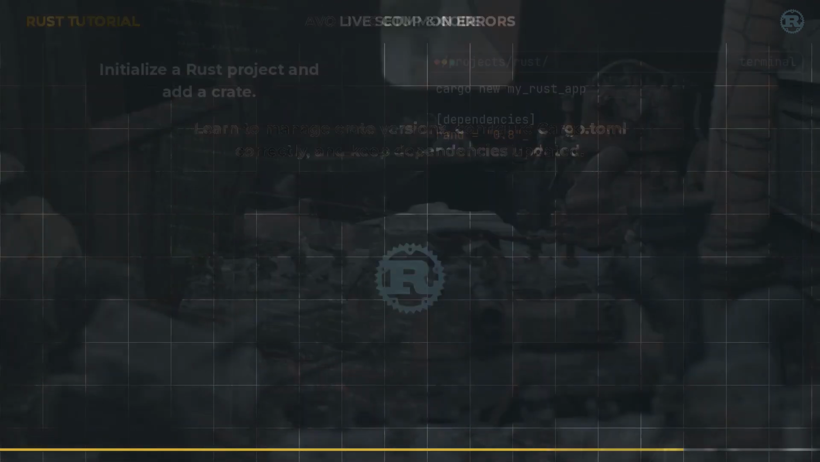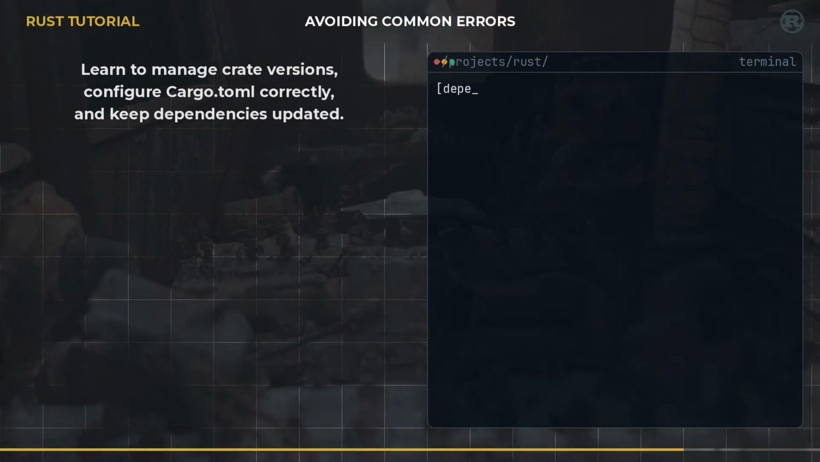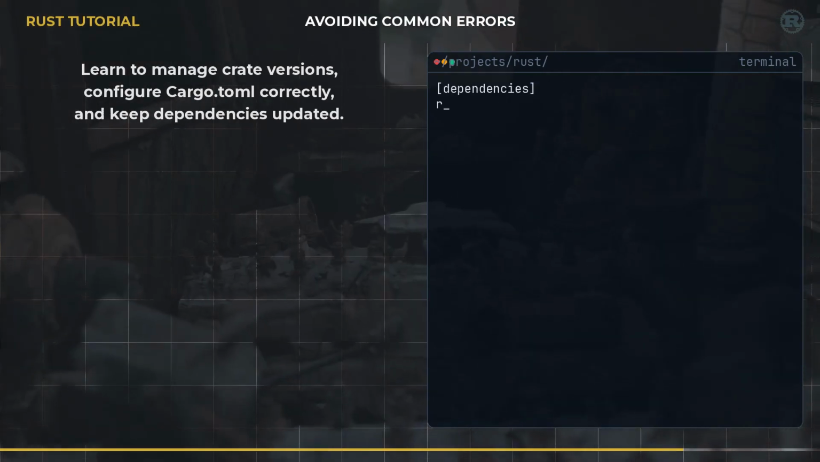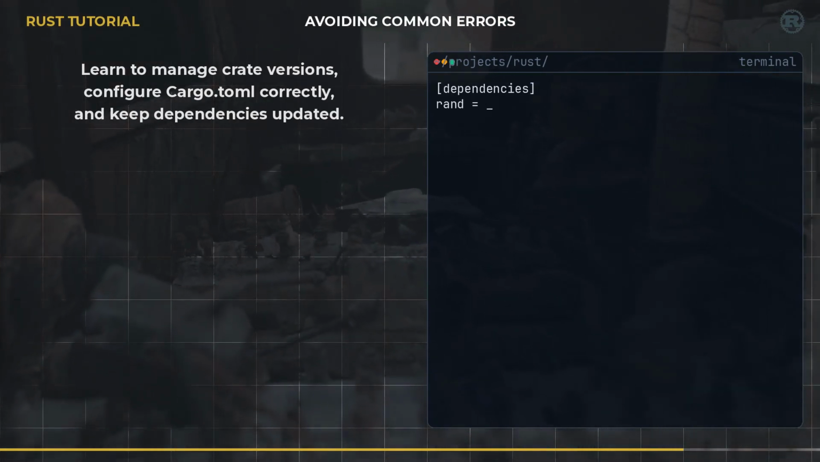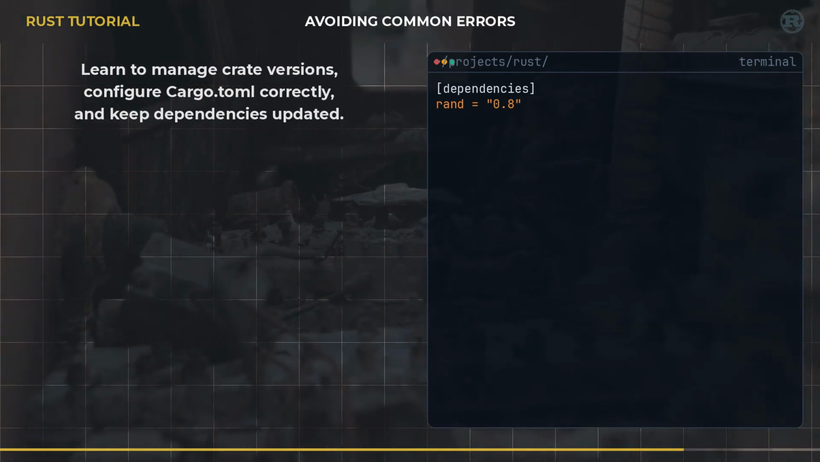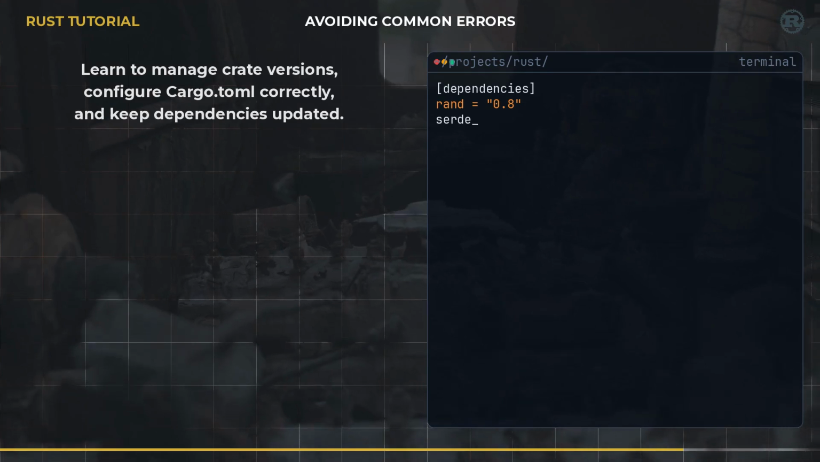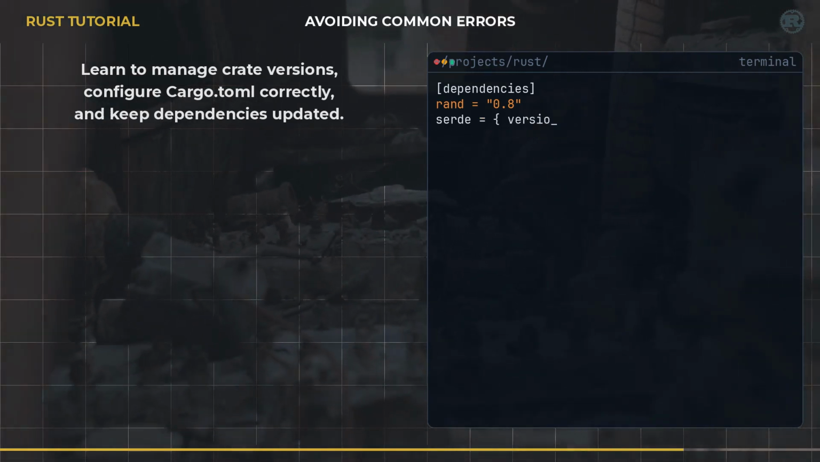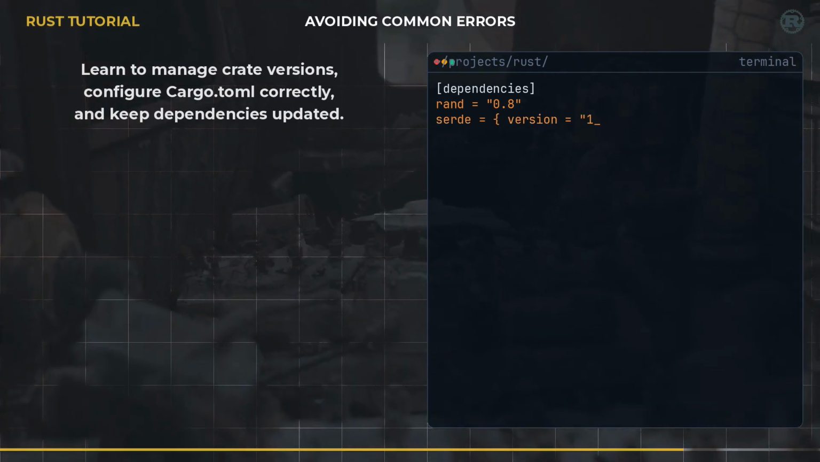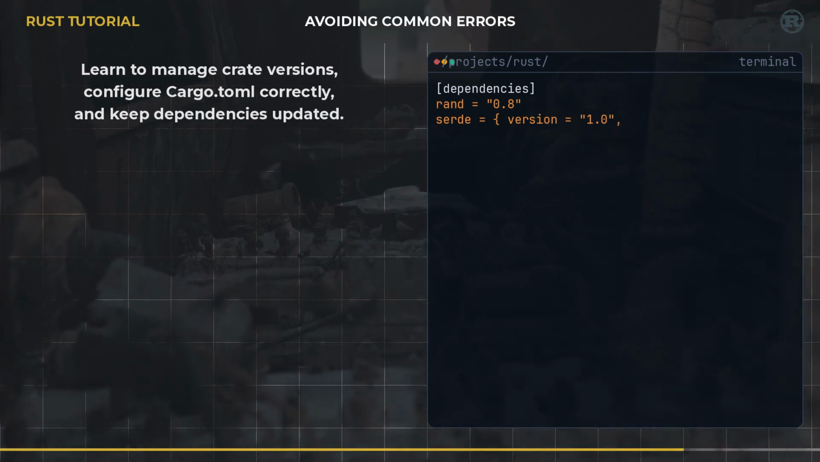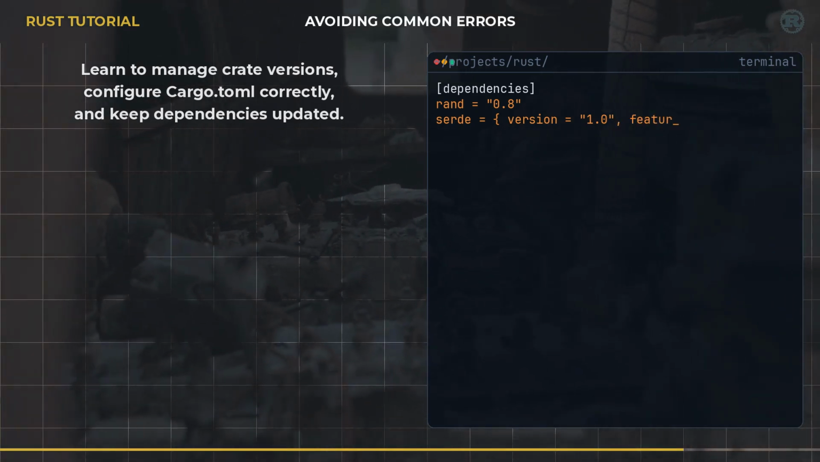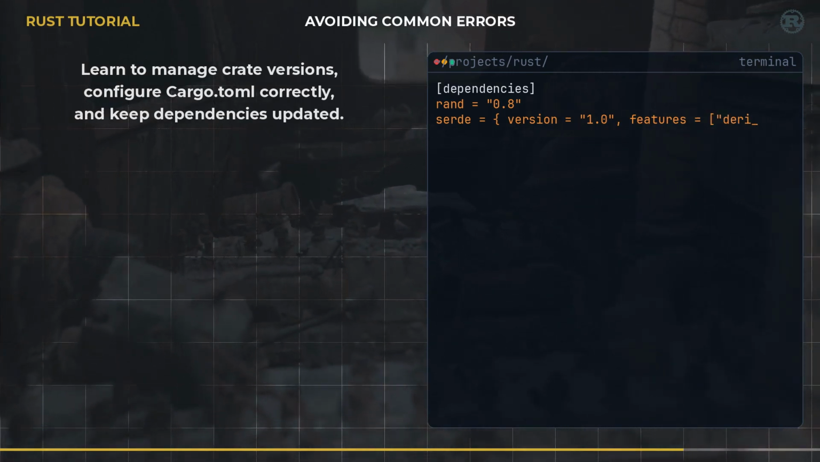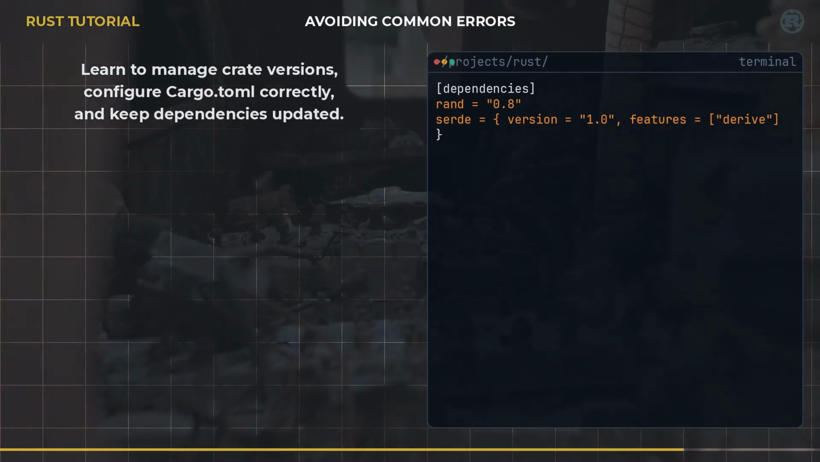It's that simple. Great. Now let's talk about some mistakes to avoid when working with crates. A frequent issue is mismatching crate versions, which can lead to compatibility problems. Ensure your cargo.toml specifies the correct version range for each dependency, like rand or cert. Another common pitfall is incorrect configurations within cargo.toml or forgetting to update your project dependencies. Regularly running cargo update helps maintain the latest versions where appropriate, preventing unexpected behavior in your applications.